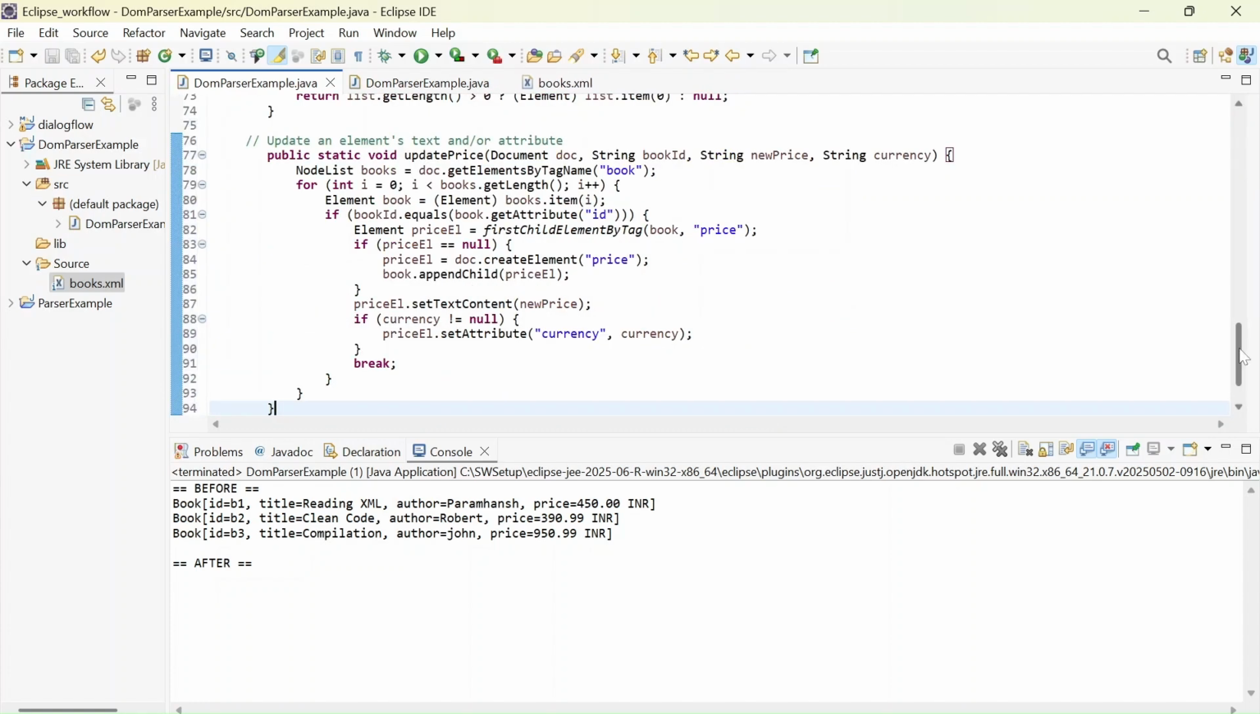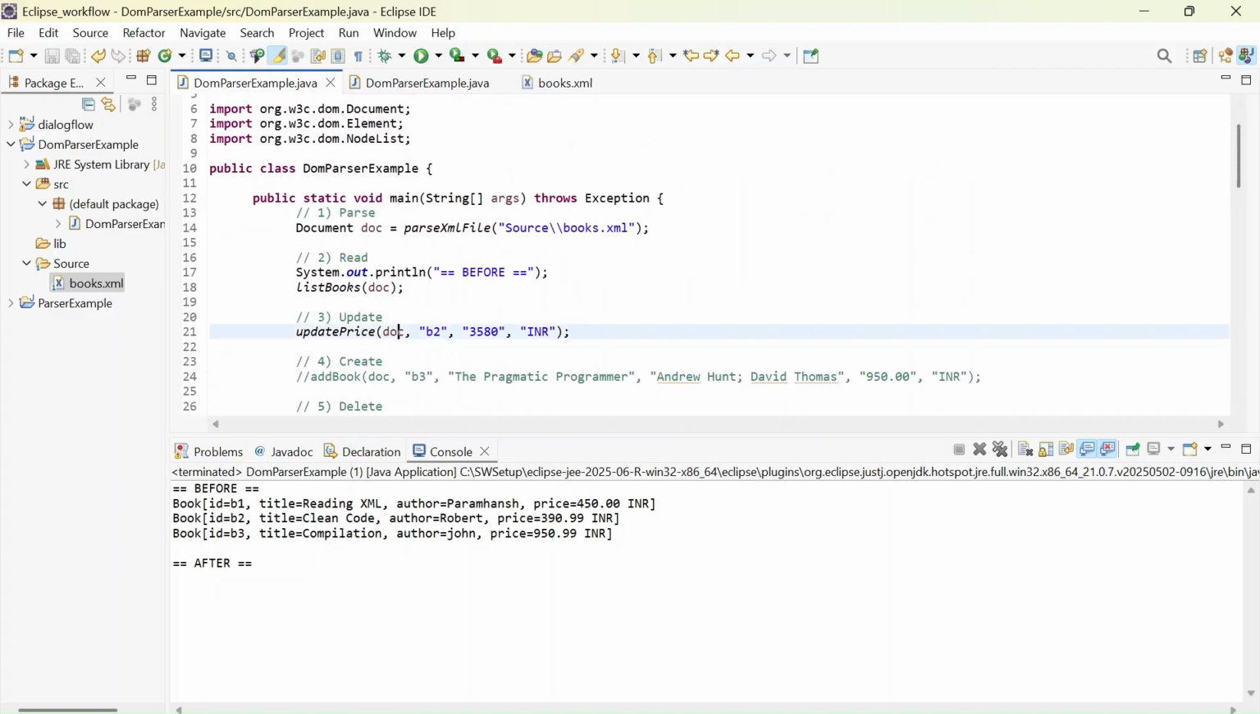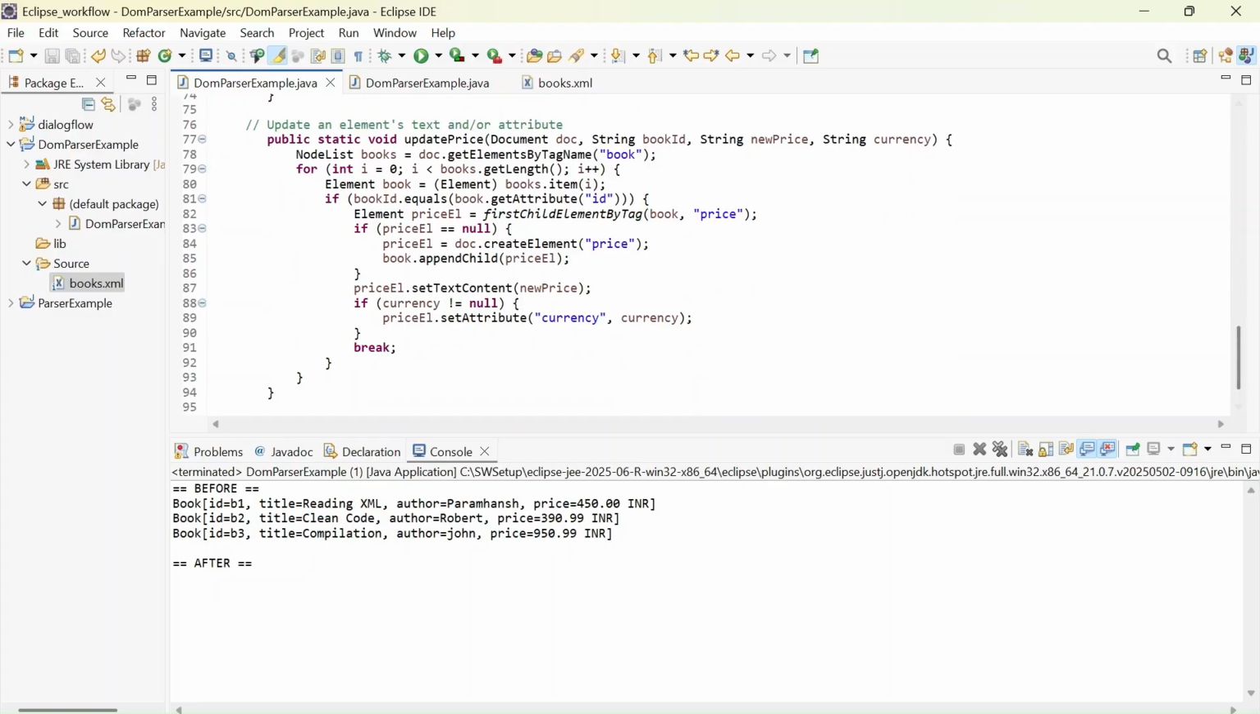What we are doing is updating. First we are updating the same document. We are updating the second value, let's say 400. We are putting 4,580 rupees, INR. We are passing four variables. What we are actually doing is getting the doc tag name by book.